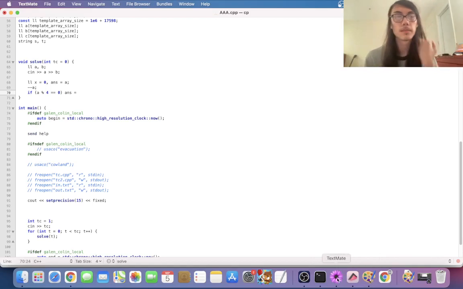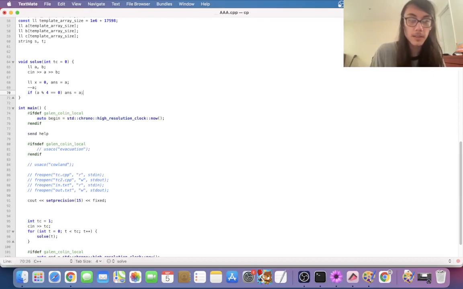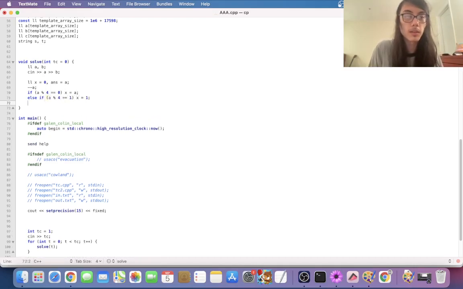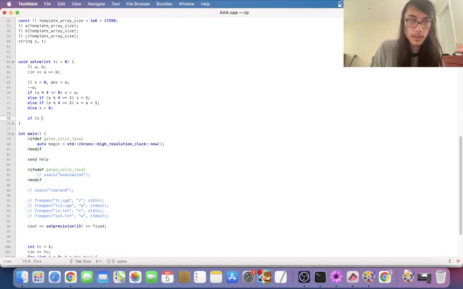How does this work? So if A mod 4 is equal to 0, I need to refer to my own casework, ans is equal to A, and now the XOR is equal to A. X equal to 1. All right, so if X is equal to B, do nothing, because we're already good.